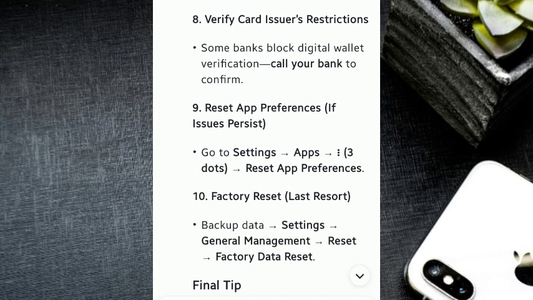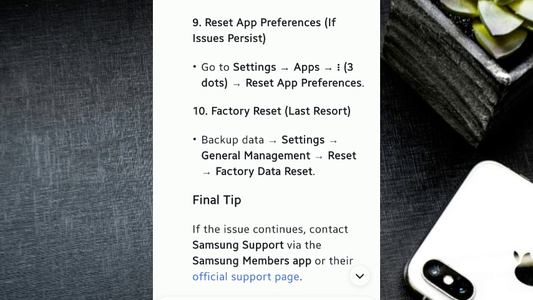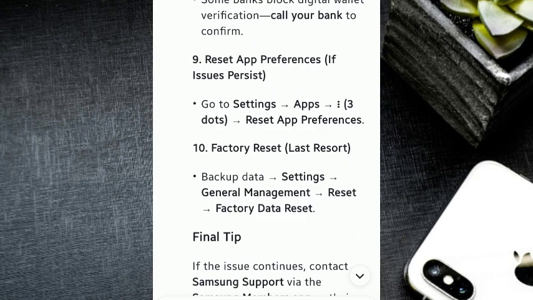Step 8 is to verify card issuer's restrictions. Some banks block digital wallet verification, so call your bank to confirm. Step 9 is to reset app preferences.